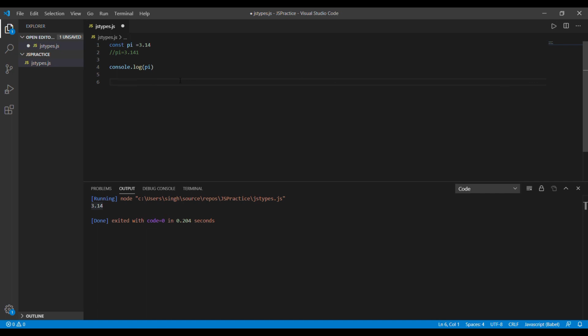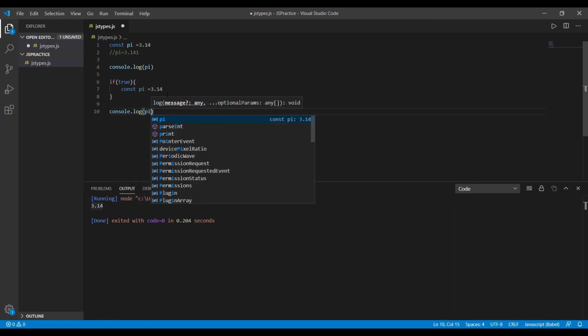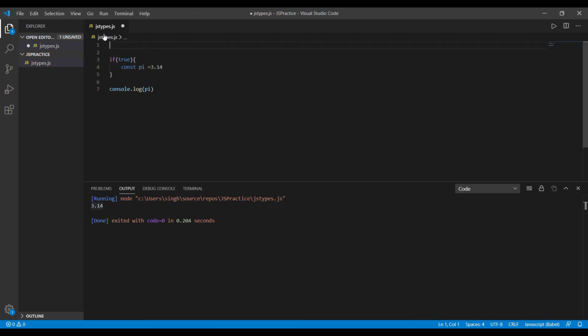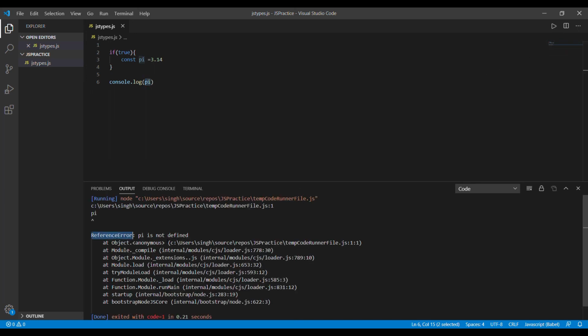We can also see one more thing. If true, const pi equals 3.14, inside a block, and then we try to access it outside the block, this is also going to give a reference error because pi is not accessible outside this block. Let's prove that here. Reference error: pi is not defined. It can only be accessed inside this block, like the let keyword.